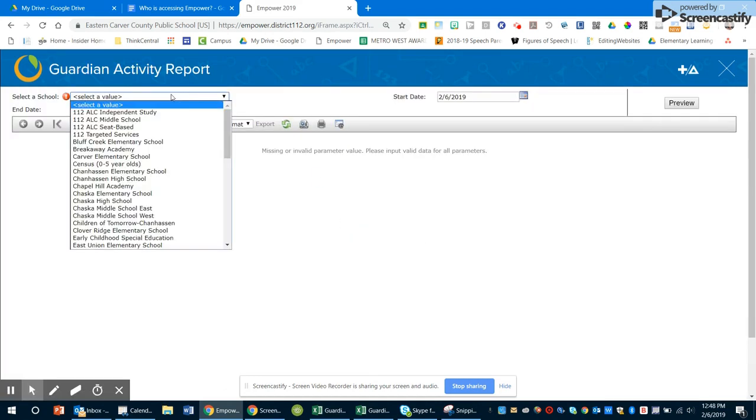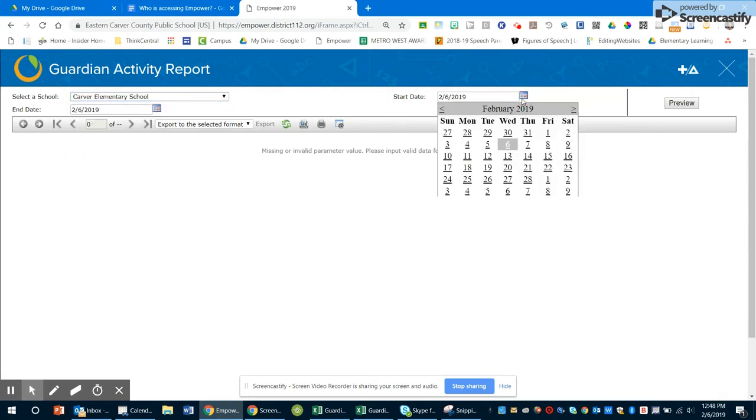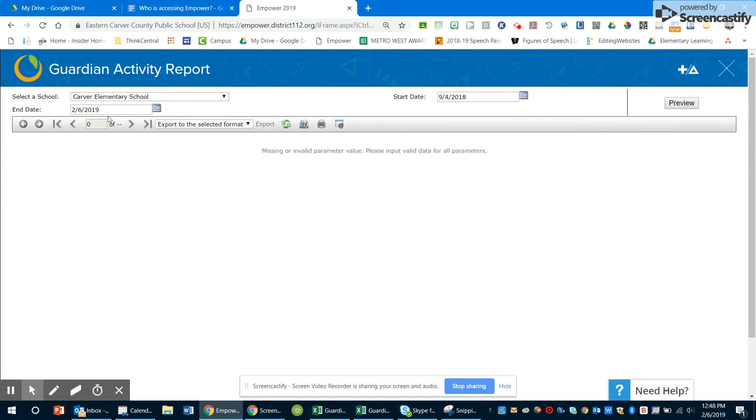Here you'll have to choose your school. So I'm going to click Carver Elementary, and then I can choose my start date. So this is going to be the time period that the person has been in Empower. So if I want to go from the beginning of the school year, I'm going to select September 4th up to today's date, and then I click Preview.